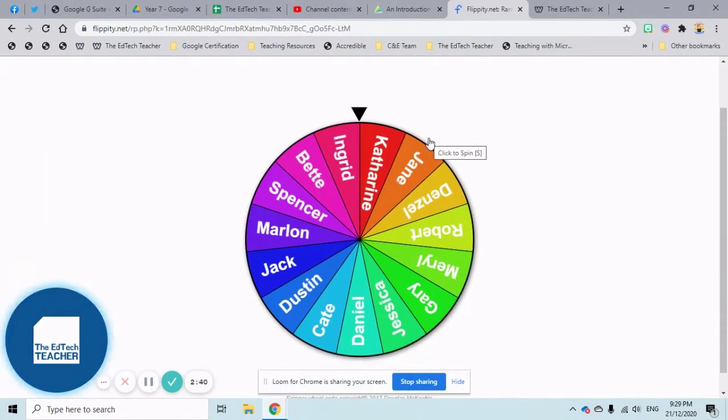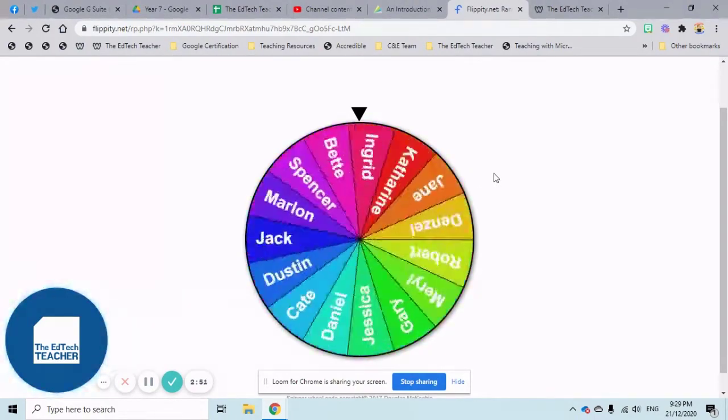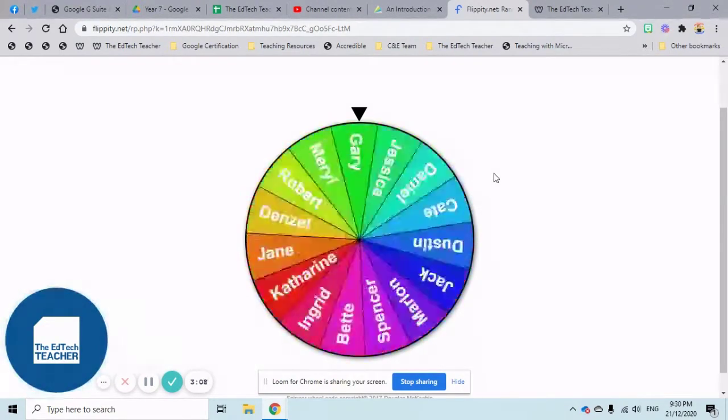So obviously, as the name suggests, it's a random name picker. We're going to click on the arrow here, or press the S button, and it's going to spin our wheel. Look at that, isn't that fantastic? Look at the colors. Then it's going to land on a student, and in this case, it is Gary. So Gary would be asked to contribute, to share an answer, or to do something, and then we would go again and find out who the next person is.